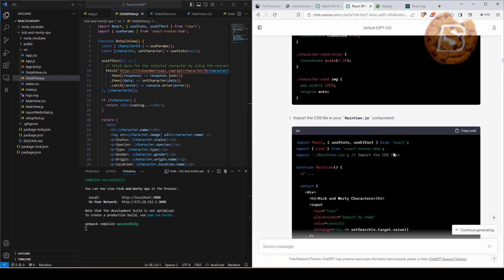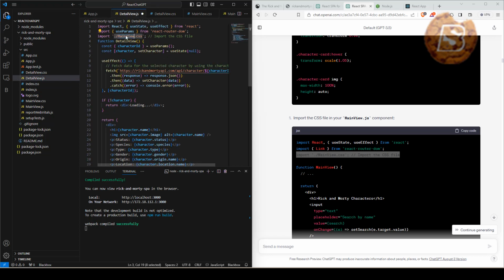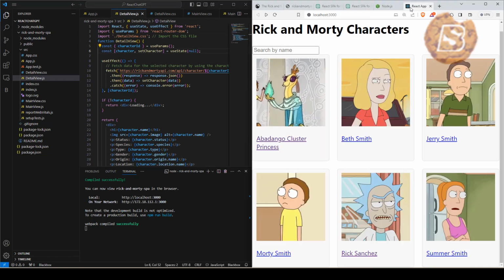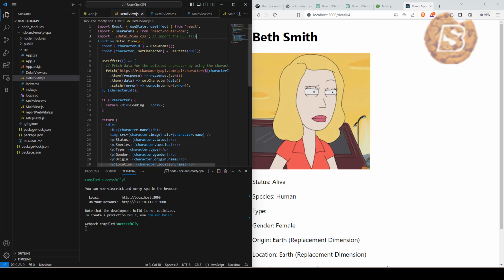For reference, what we'll do is we'll take the same import statement from here, import mainview.css, and we'll put it over here. Instead of main view, we'll just copy the detailview.css and put it over here. That's done. Let's go to a specific character and see it over here. And now we'll also have to update the detail view.